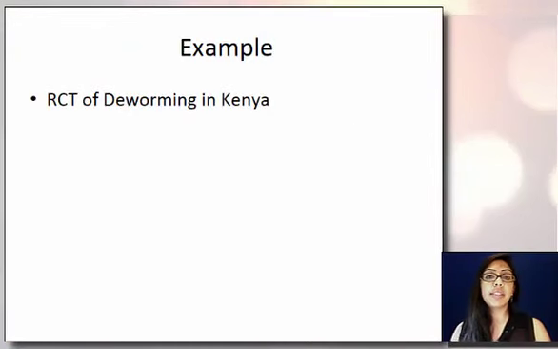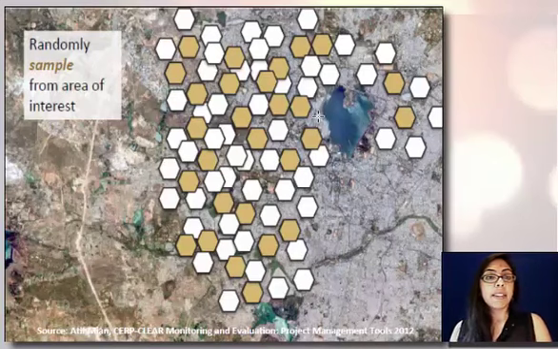So to do this with an example, I'm going to use the classic example of the randomized control trial of deworming in Kenya. And so we're going to look at what that might have looked like. It's not entirely what happened in the study, but we're going to use it to illustrate this concept.